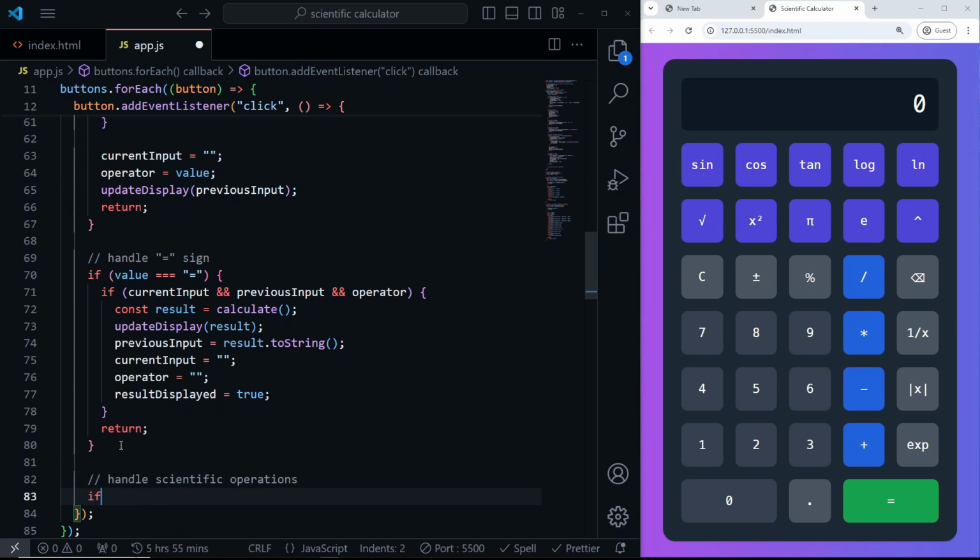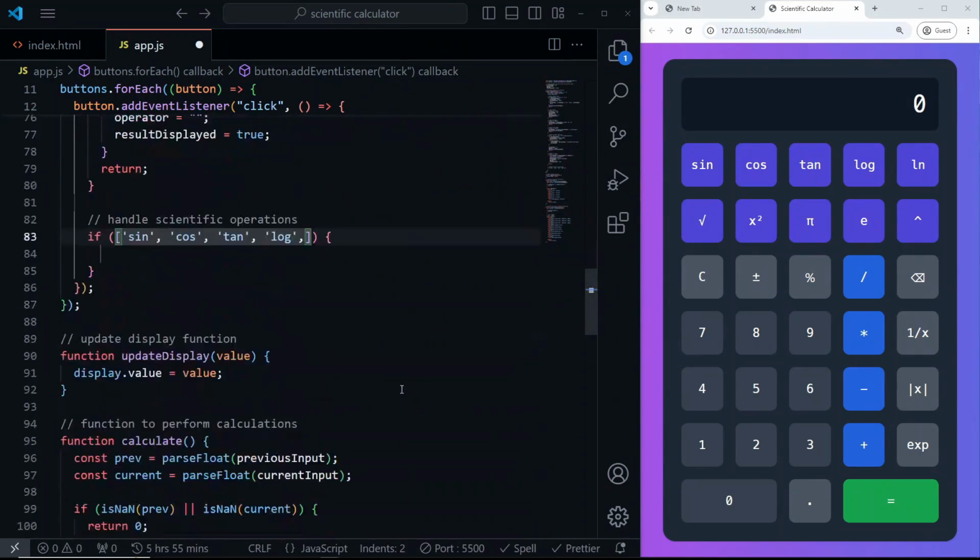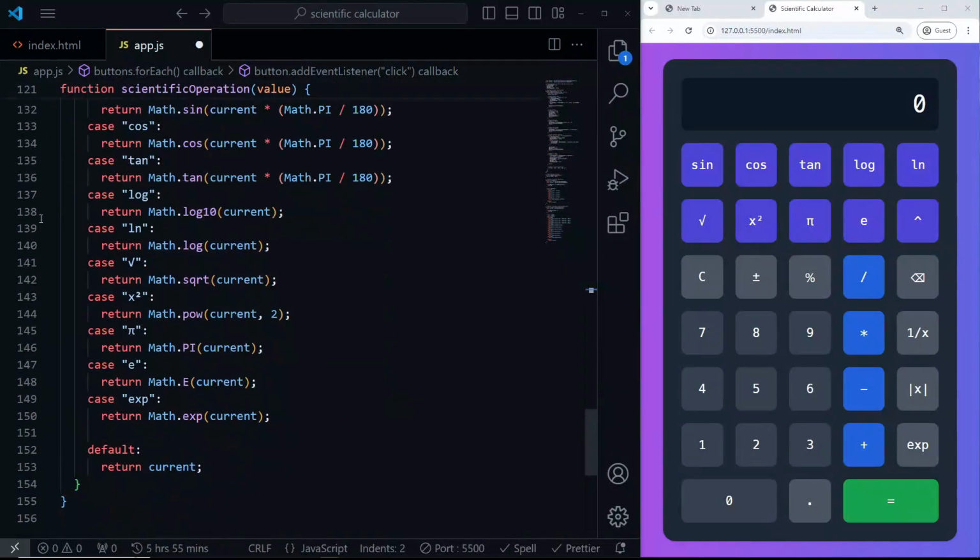And say if we have our if statement, and then we are going to check for all these scientific functions. We have sine, then the next one is cosine, the next one is tangent, the next one is log, the next one is square root. I've copied that anywhere. Square roots. Okay, we have it here.